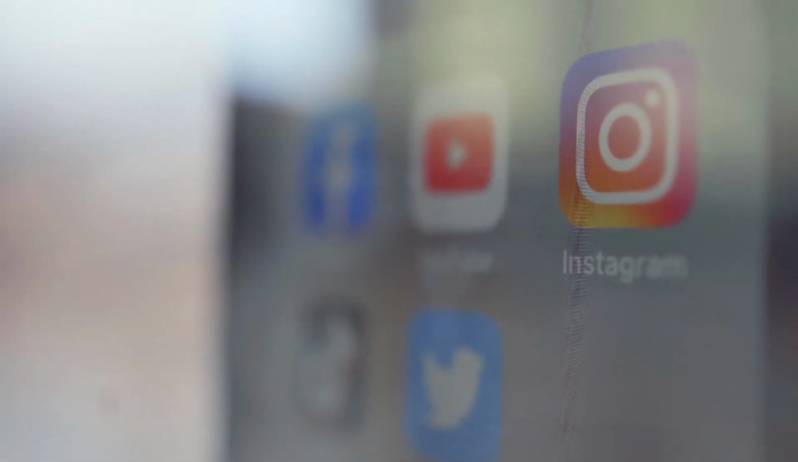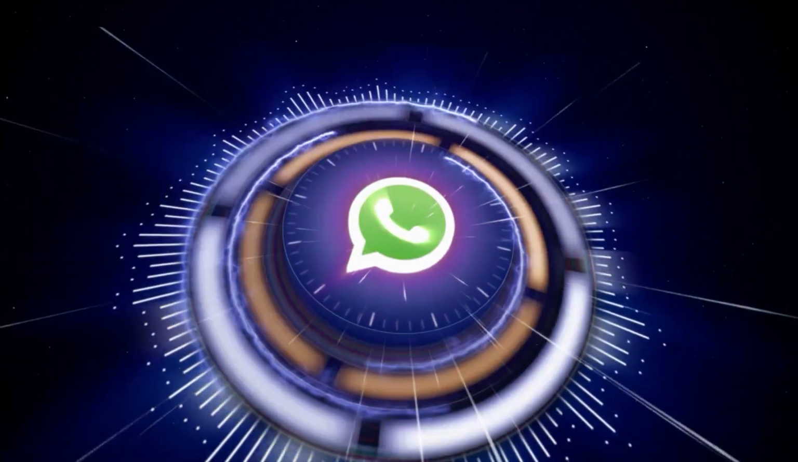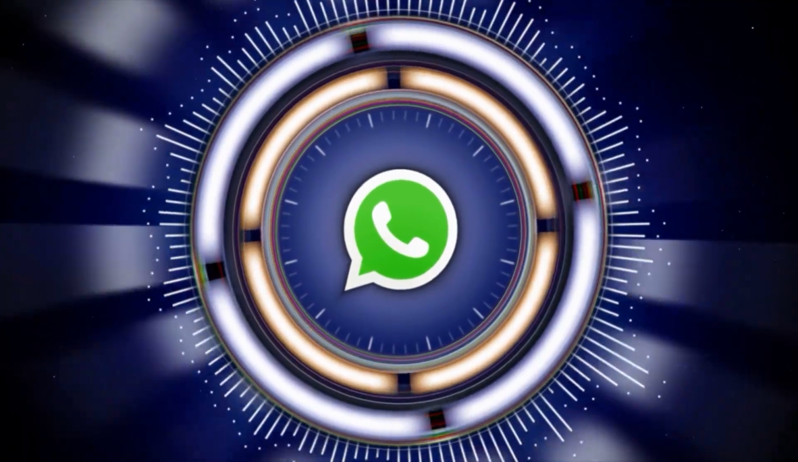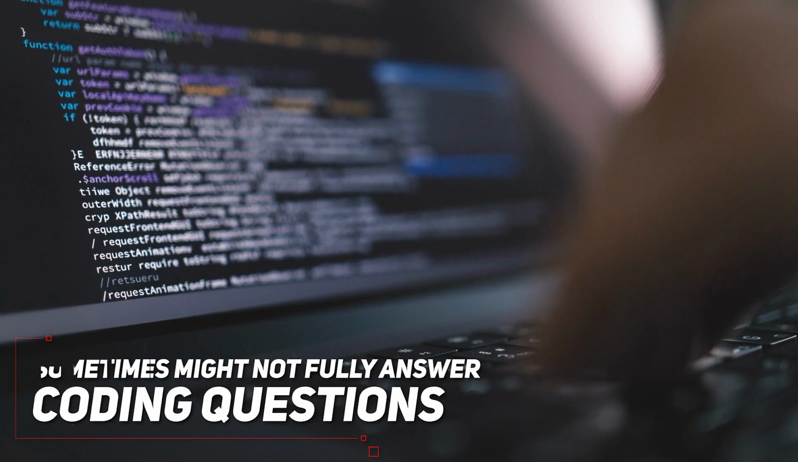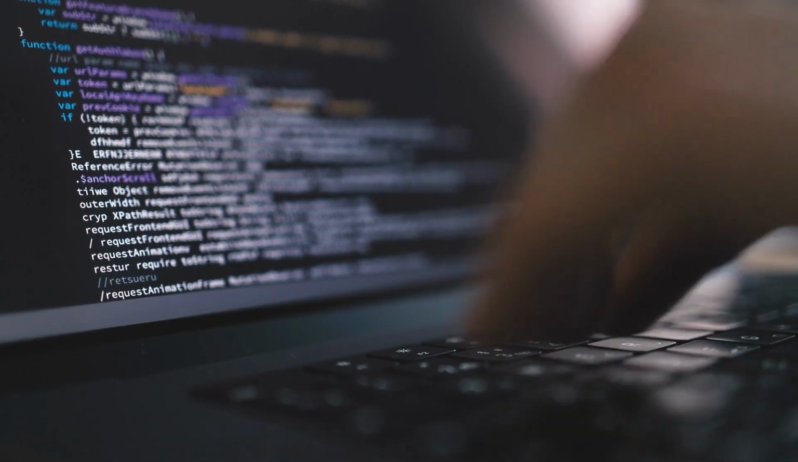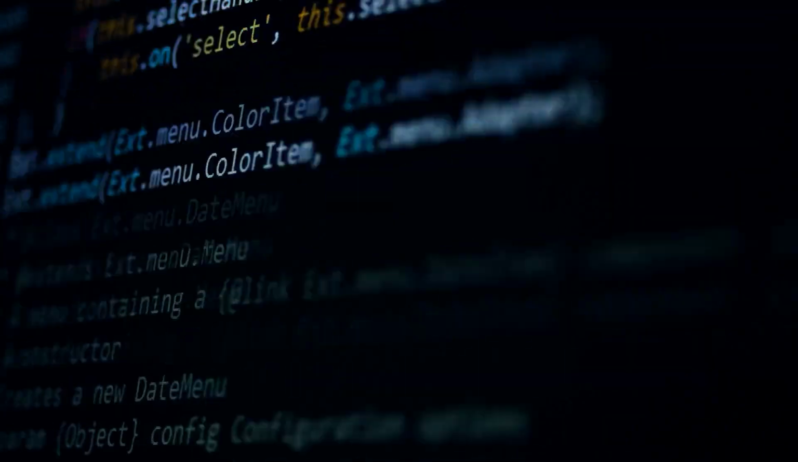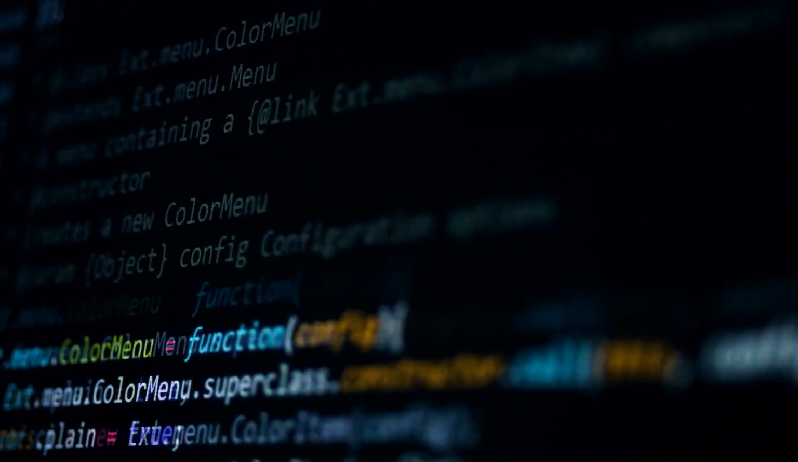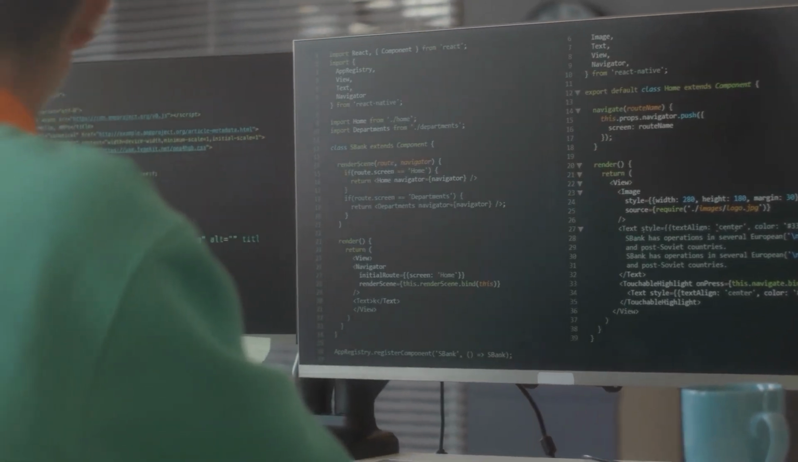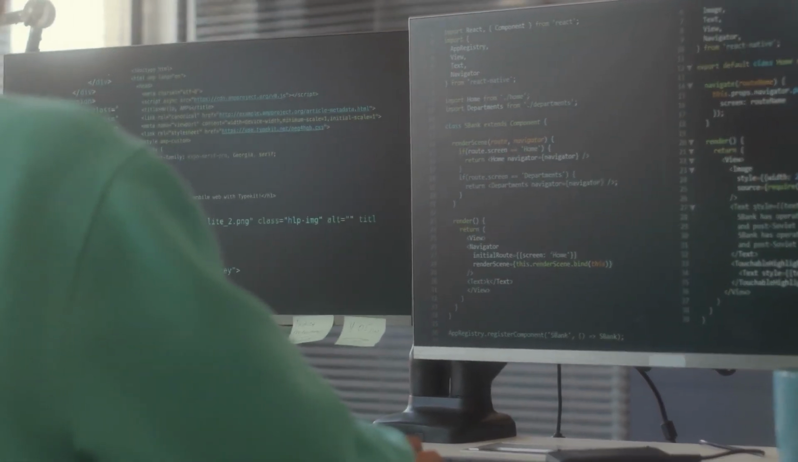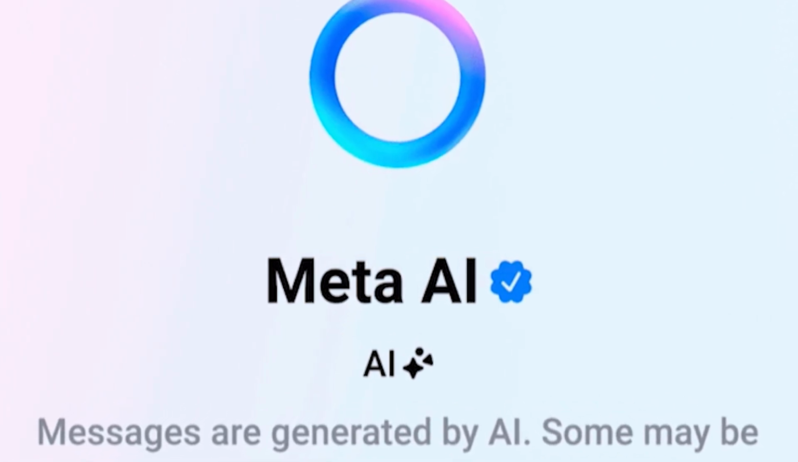capabilities. However, it's worth noting that on some platforms like Instagram DMs or WhatsApp, the formatting might not work as well. Also, sometimes Meta AI may not fully answer a coding question, abruptly stopping with a message like, "Sorry, I can't help you with that." This could be due to the AI being cautious, but it's something that might improve over time. If you encounter this issue, try rephrasing your question or asking in a different way to see if it resolves the glitch.